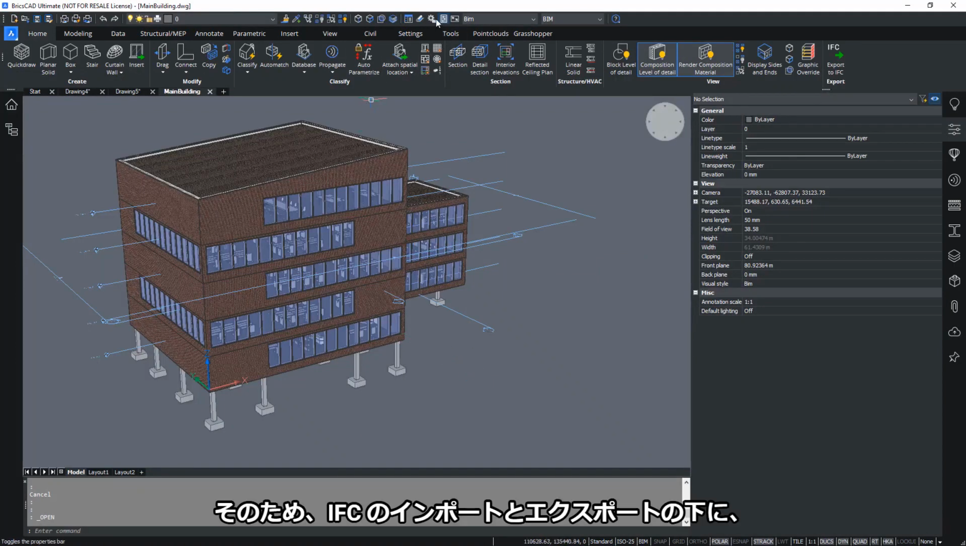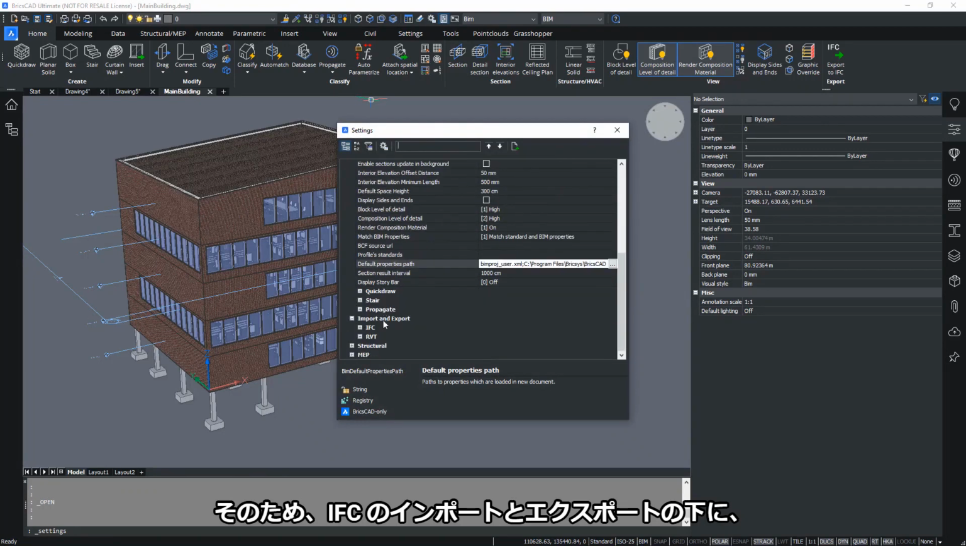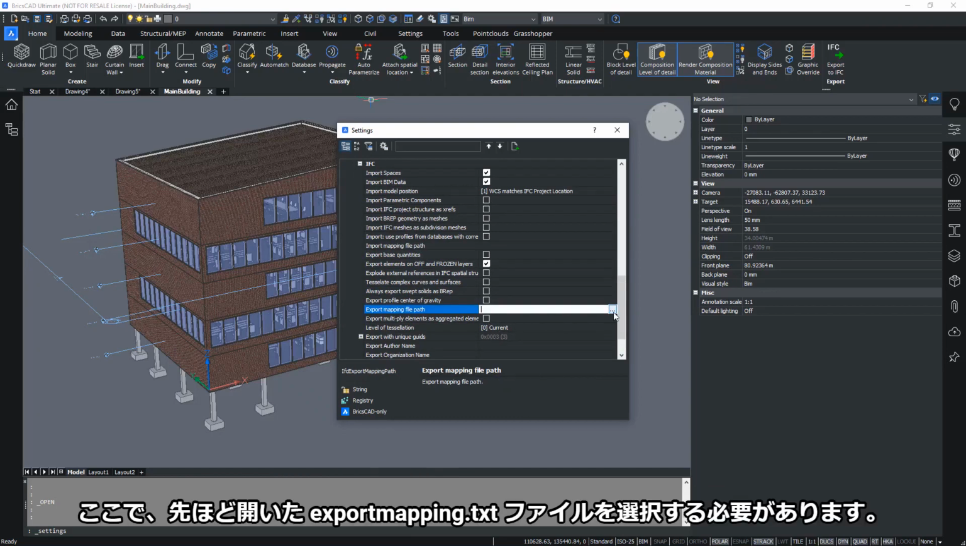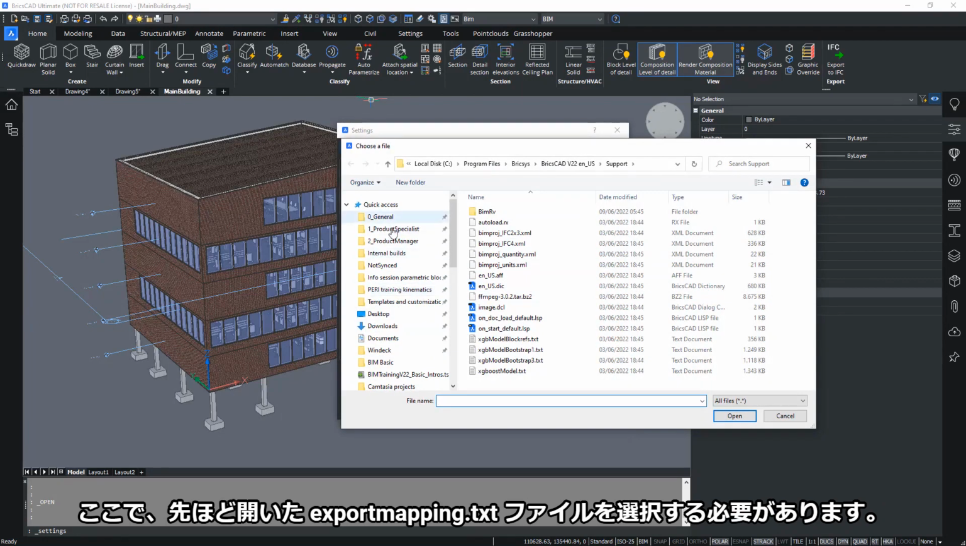And then we open the settings dialog. We find the IFC properties. So under import and export IFC, you will find a lot of IFC properties, among which the export mapping file path. And here you need to select the export mapping txt file, which we had open just before.